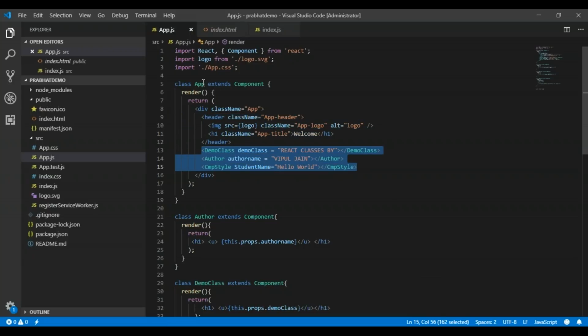In the main component, as I said, the basic principle of React.js is that you have to decompose your complete application into multiple sub components. So at the top there will be a parent component, and there will be sub branches of that particular component. The first component, the parent component, is App. Inside it I have called three different components: one is DemoClass, another is Author, and another is CmpStyle.